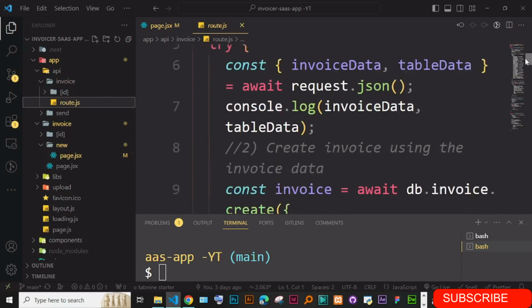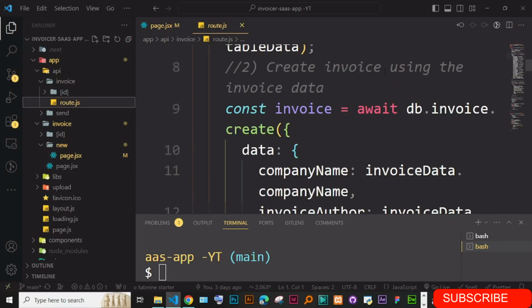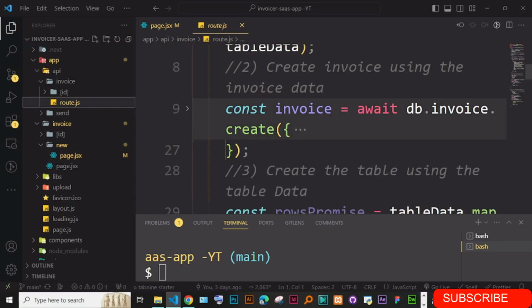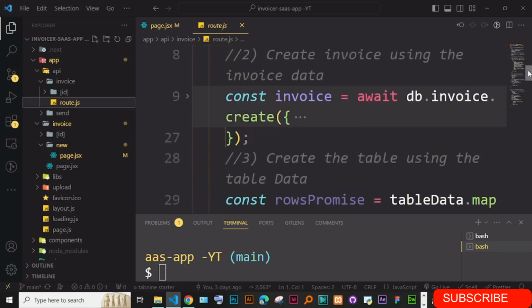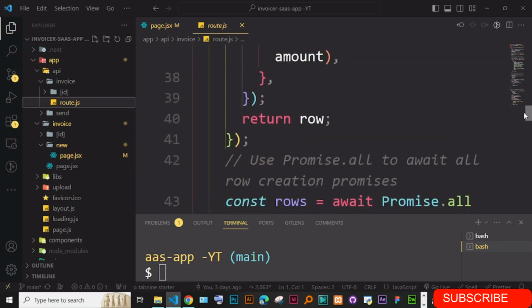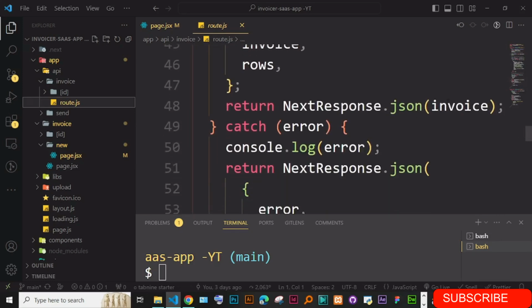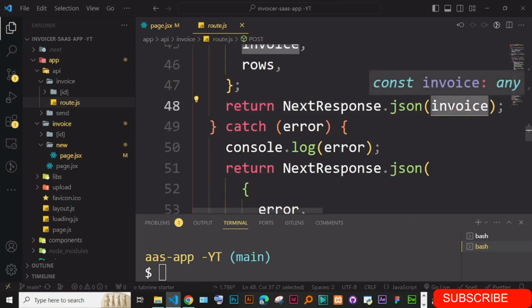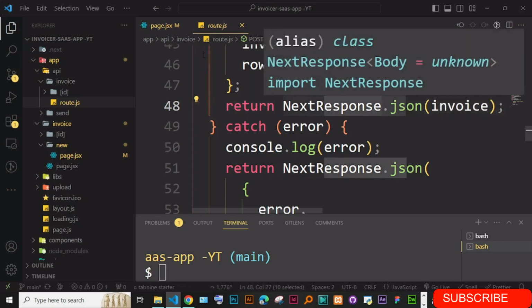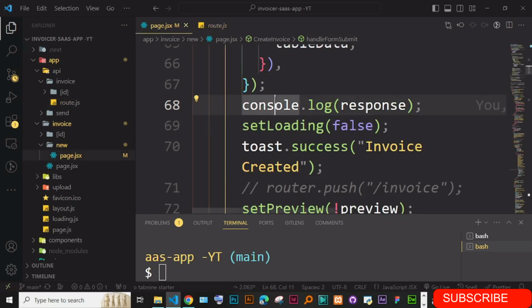I just want to do this very fast. We have a lot to cover in this video, so let's go to where we are creating the invoice and see what we are sending back. If you look at the response, we are actually sending back the invoice. That means we can get the ID of the invoice that was created. So you can get the ID of this invoice from this response. I just go and get this response down here.